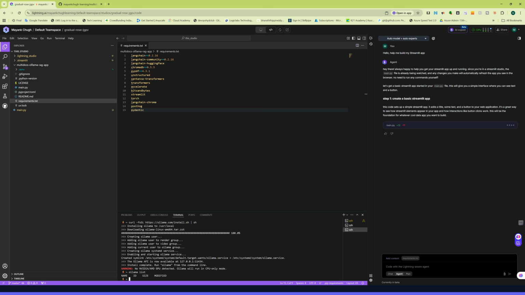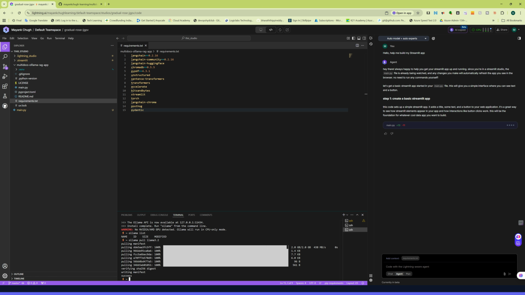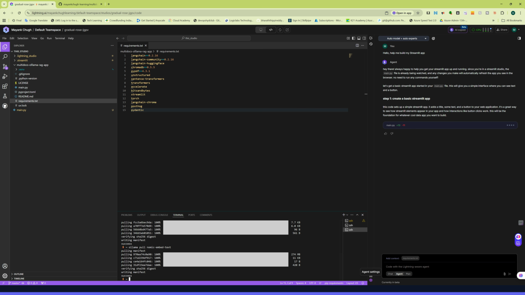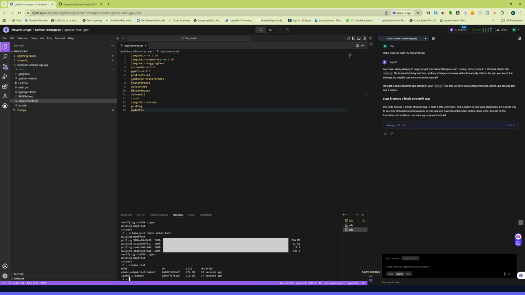Let me check. Currently we don't have any model. Let me pull Llama 3.2. You can choose any other model, like a Gemma model or anything, if you want to do it that way. This will take some time. Llama 3.2 is done. Let me do it for the embedding model as well. This is also installed. Again, we'll check. You can see we have both the required models here.